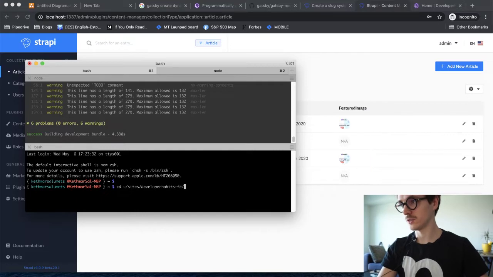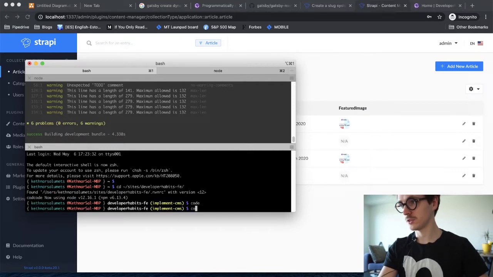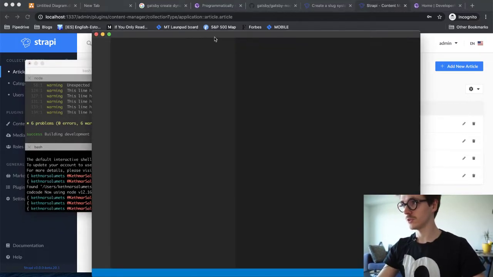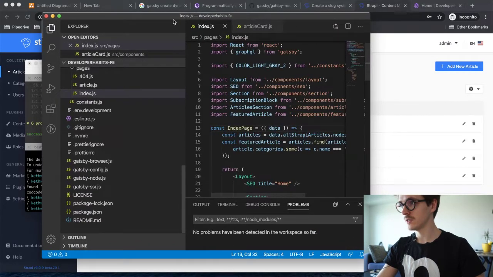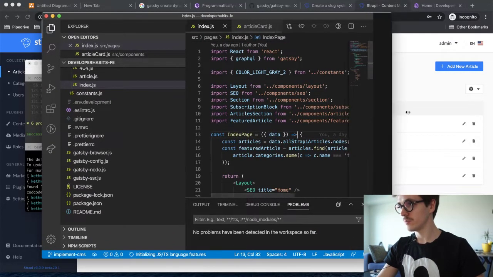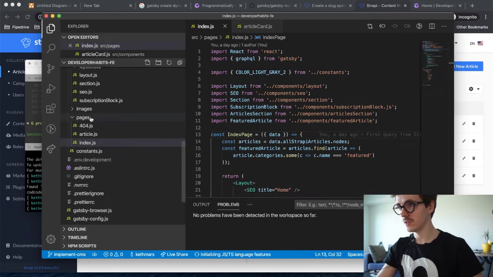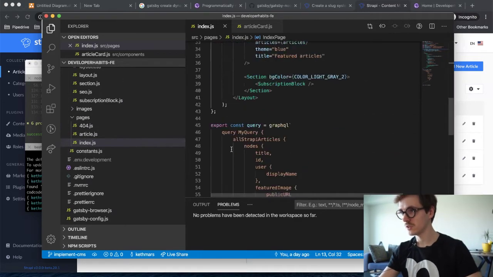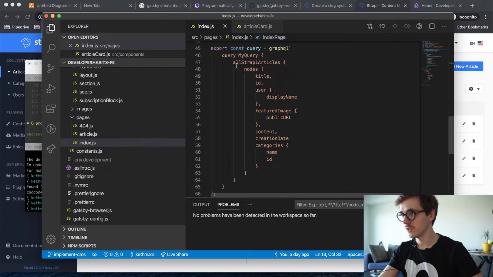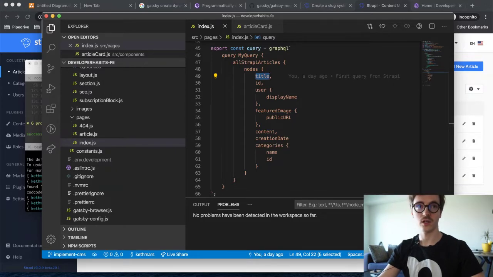So let's open the project. Hope it opens the right thing. Yes, it does. So basically, in the index.js, I am pulling in all Strapi articles. And these are the properties that I am pulling in.